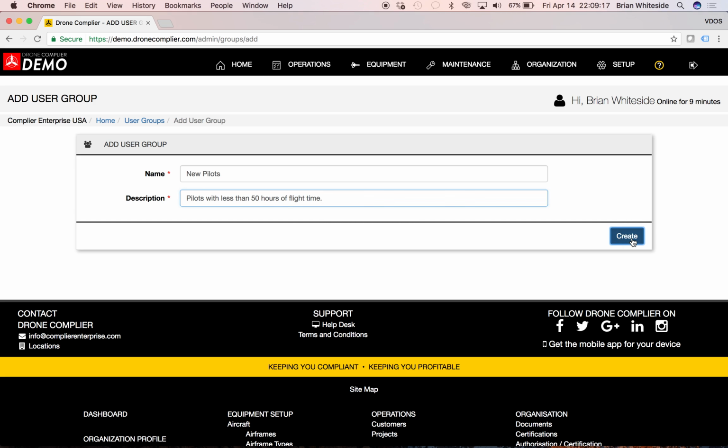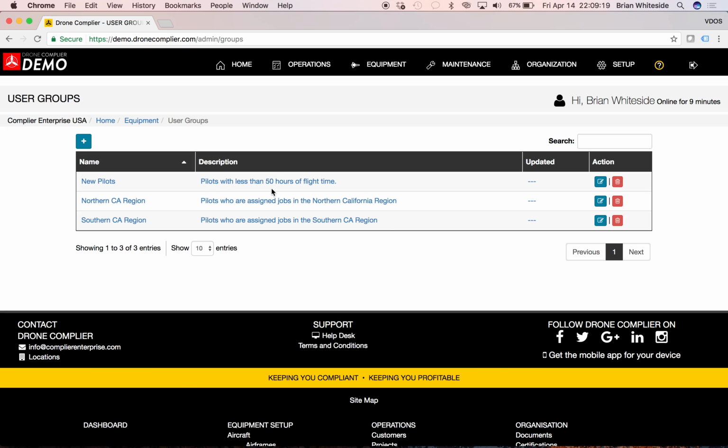And then you hit create. And you can see there they are. The reason why you would create something like this is maybe your new pilots would have a different risk profile. And so when somebody associated with this group is flying, you may have a different notification set of requirements or standards, or they may be restricted to certain types of missions, etc. So that's why you would create groups like this.